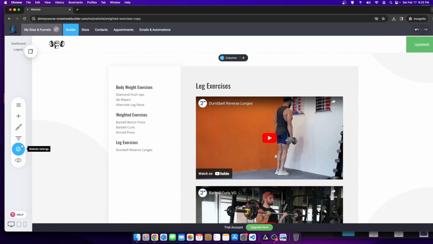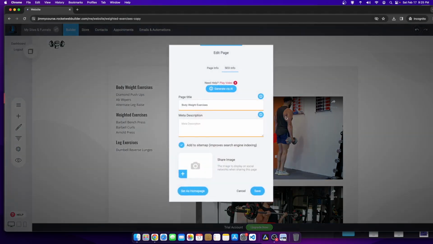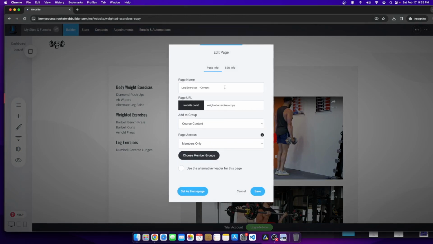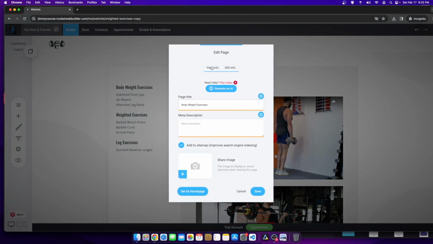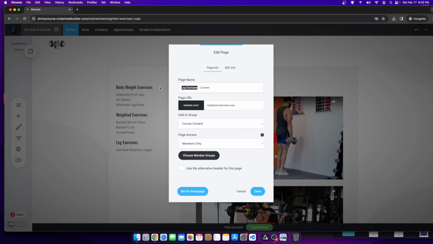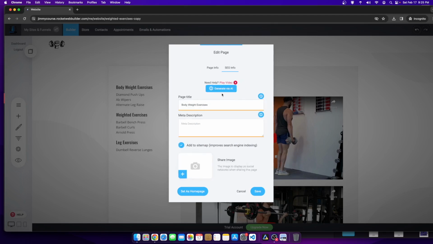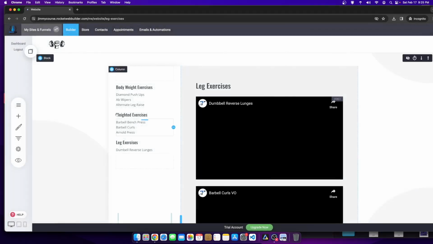Now what I'm going to do is head over to my website settings, page SEO. I just need to get to here. And instead of my body weight exercises, I'm going to take this. I'm going to type in leg exercises. I'm going to copy it, and I'm going to paste it here. And I'm going to paste it here, but just because I need to know what I'm doing, right?